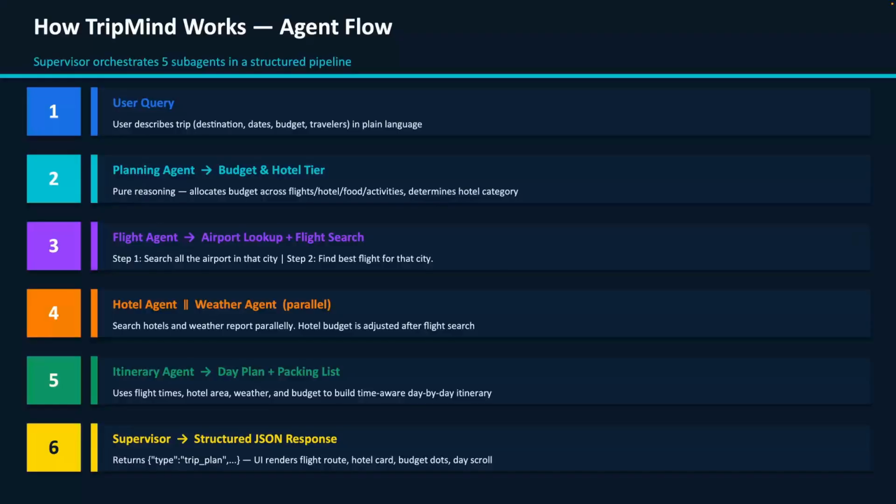After all the information is collected, the supervisor calls the itinerary agent. This agent combines everything we have gathered, the flight, hotels, weather, budget, and user preference to generate a detailed day-by-day itinerary. It also creates a smart packing list that is customized to the destination and expected weather conditions coming from our weather agent. And finally, the supervisor collects the output from all these agents and returns a single structured response, and our application can easily render that beautiful travel plan.